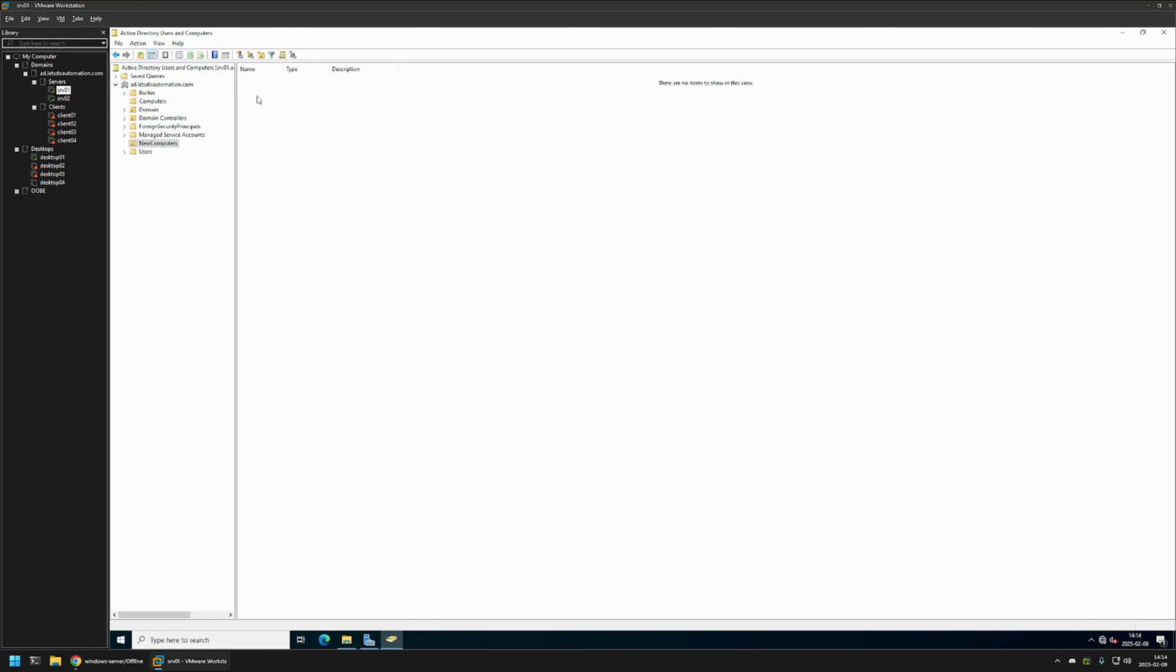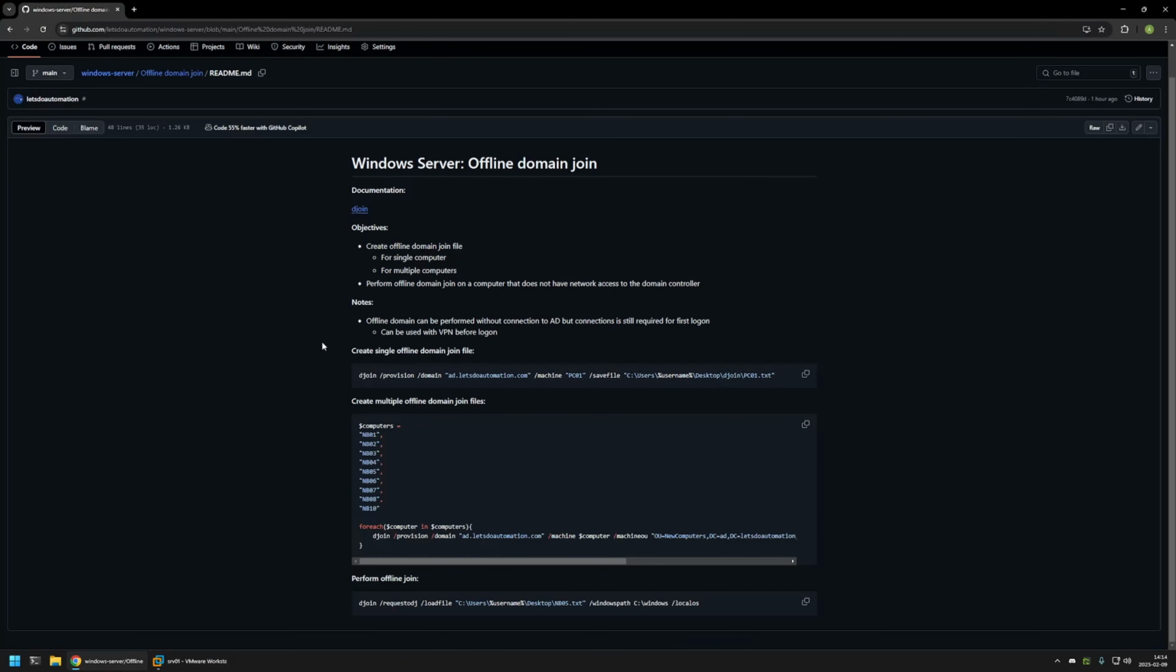Anyways, now I will go back to my GitHub page, and here you can see all the commands that I will be using. Here you can see the first command, and this is a command that will create the offline domain join file for a single computer. And here I'm executing djoin. Then I'm providing a parameter, provision. This parameter basically tells our domain controller that we want to create the offline domain join file and also the computer object in our domain.